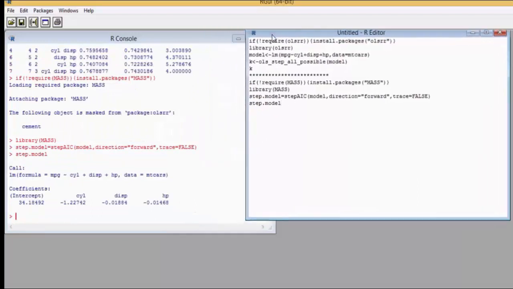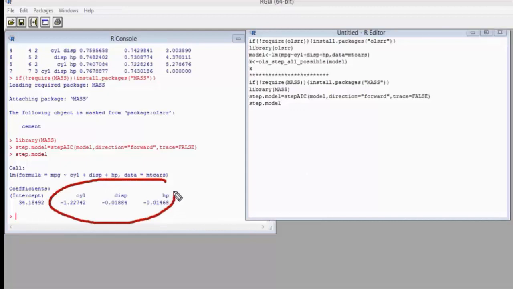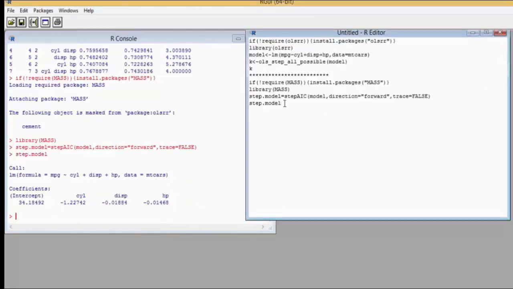So you see that the best subset consists of all three explanatory variables if you use the forward selection method. In reality this is not the best subset, because the best subset consists of only two explanatory variables, that is CYL and DISP, and here we use the AIC criterion.